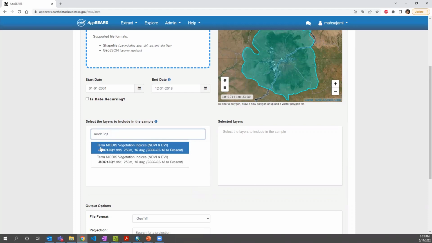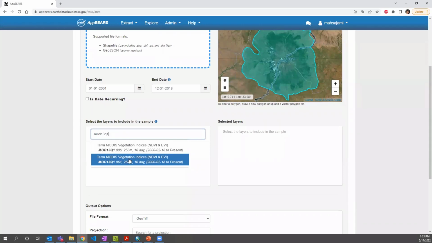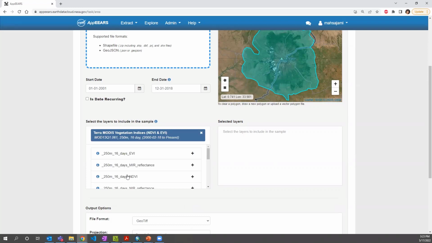Here I can see this is a Terra MODIS Vegetation Indices product. I can see the short name and the version. It is available at 250 meter spatial resolution every 16 days. And I have two different versions of this product available. We recently added version 6.1 to AppEEARS. So here I'm going to click on the newer version.